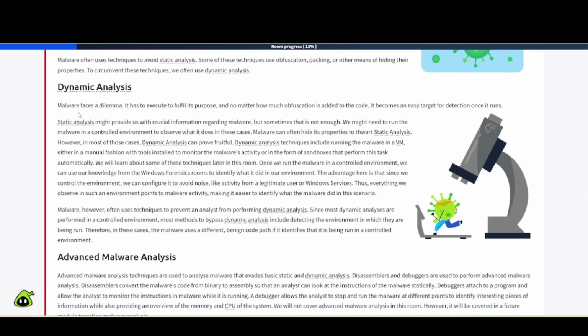Okay, dynamic analysis. Malware faces a dilemma: it has to execute to fulfill its purpose, and no matter how much obfuscation is added to the code, it becomes an easy target for detection once it runs. A static analysis might provide us with crucial information regarding malware, but sometimes that is not enough. We might need to run the malware in a controlled environment to observe what it does. Malware can often hide its properties to thwart static analysis. Therefore, in most of these cases, dynamic analysis can prove fruitful.